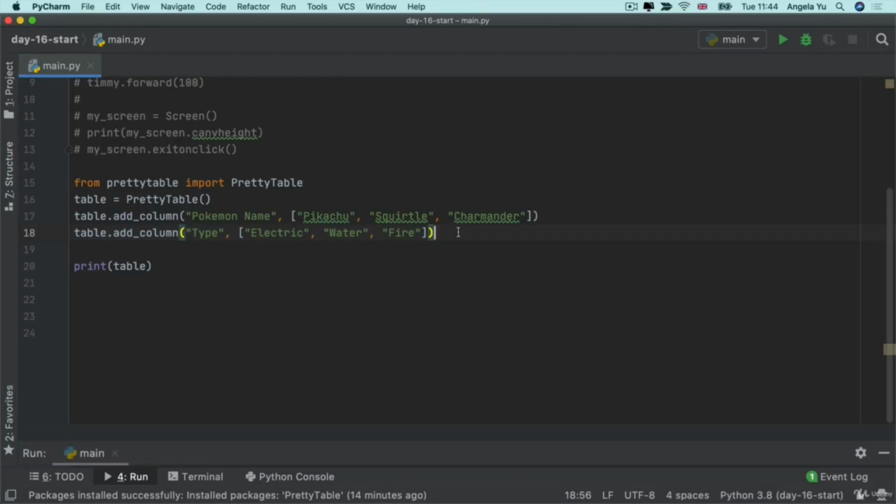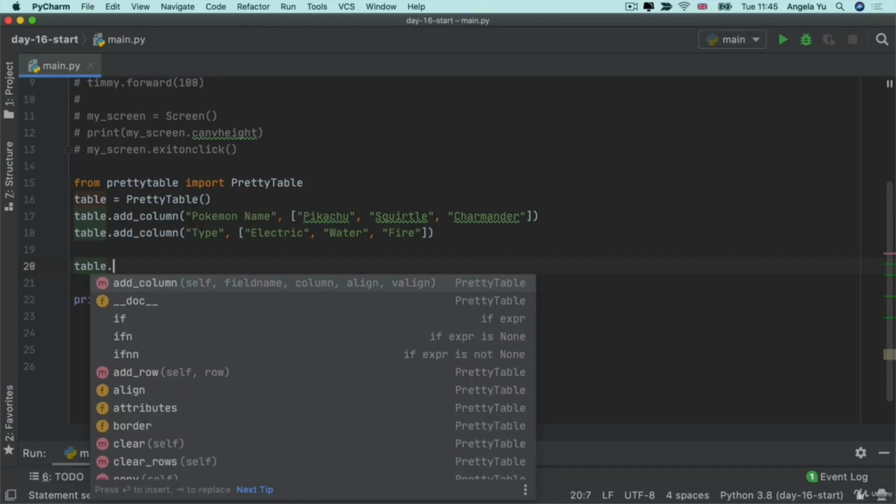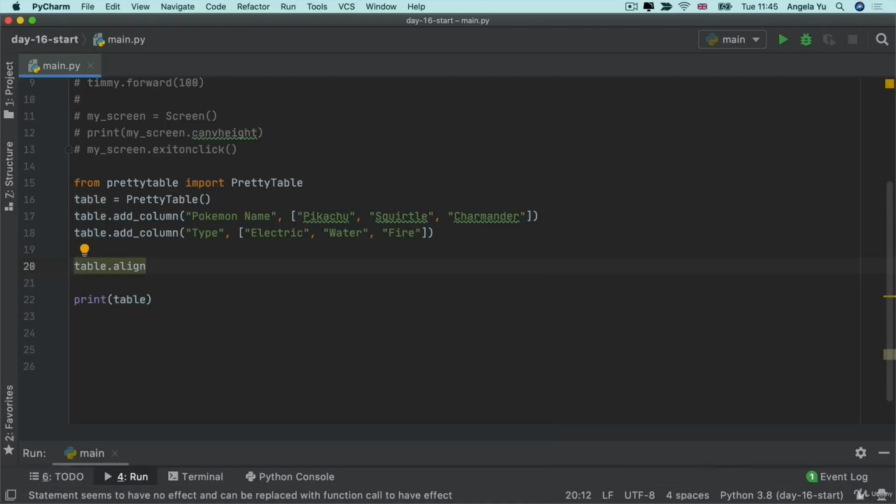So again, we're going to tap into our table object and we're going to use the dot notation, but this time, instead of accessing a method associated with the object, which is of course denoted by the M, we're going to access an attribute, or in this case, they've titled F, which is a field. And the one that we want is this align. So let's go ahead and type align, and now we have access to this attribute.